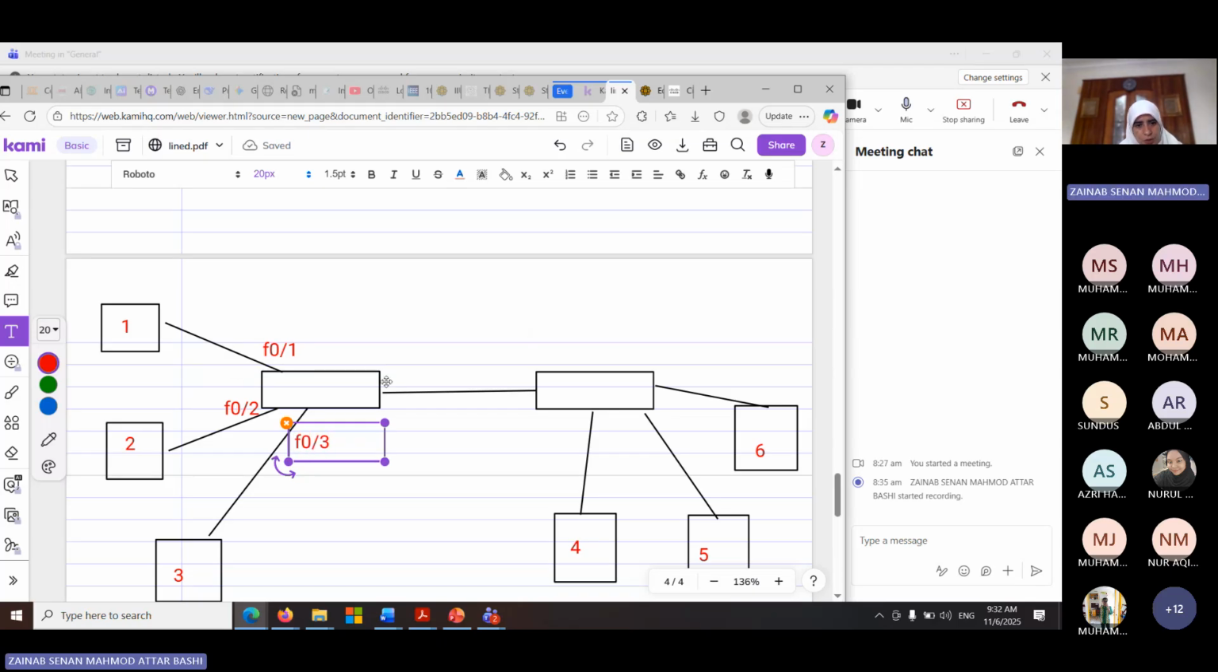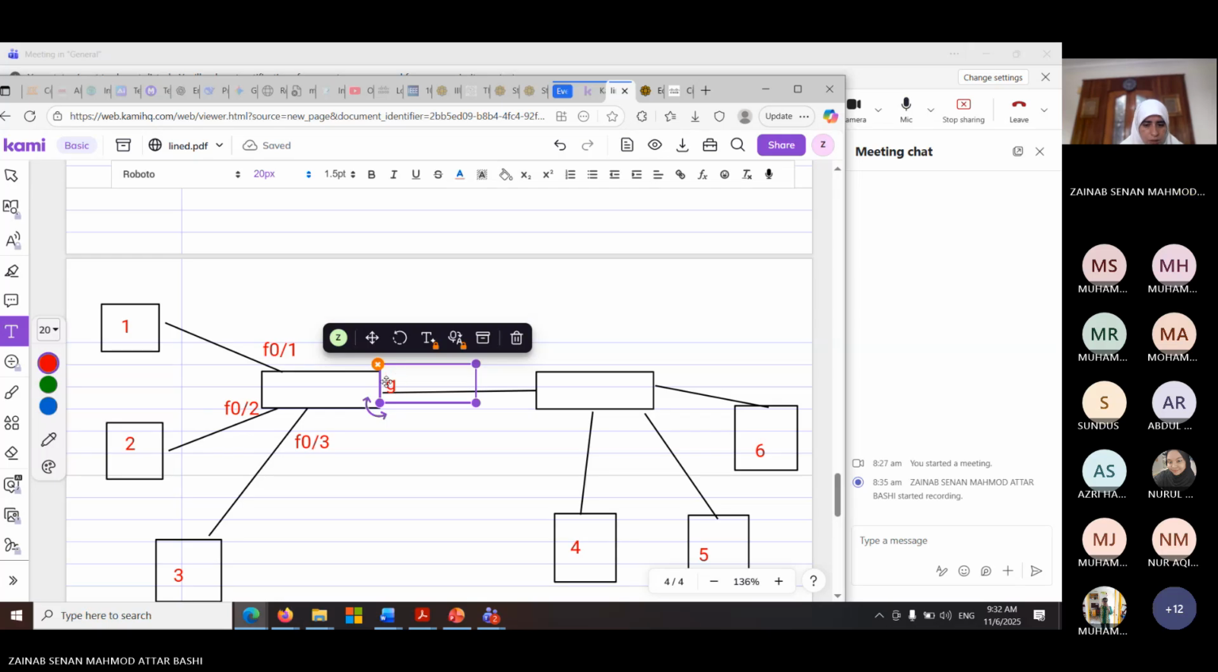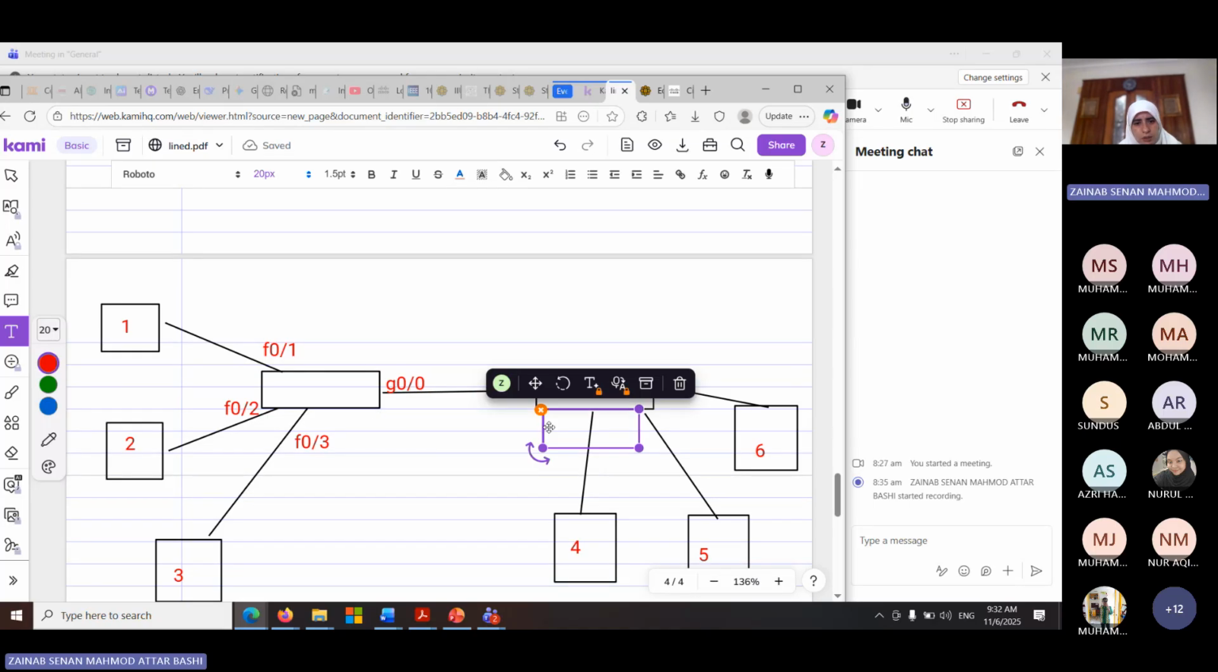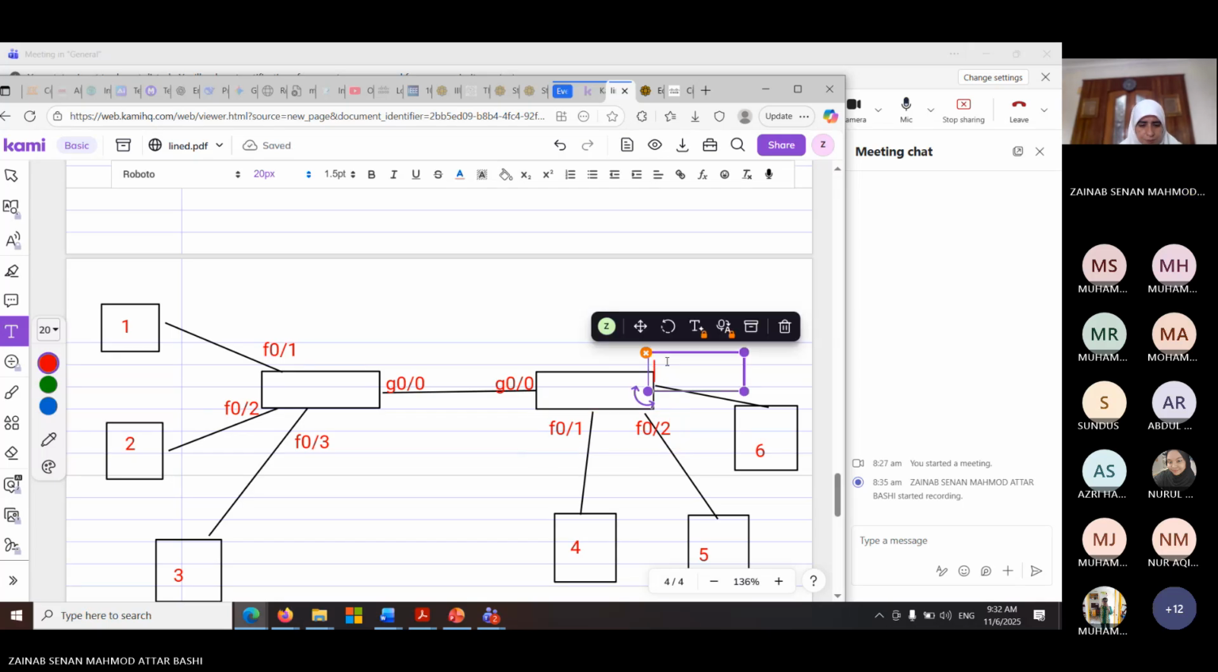And between the switches, we have G00, no need for 1 even. And the other side also G00. Devices here, F01. Here, F02. And here would be F03.